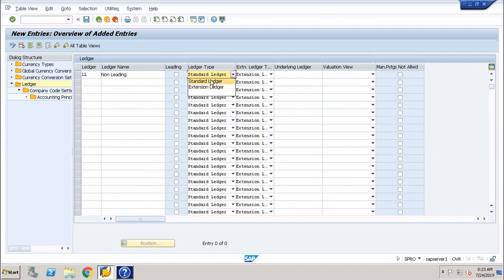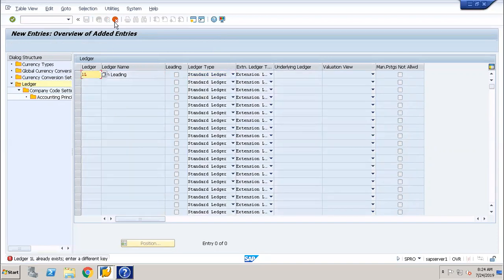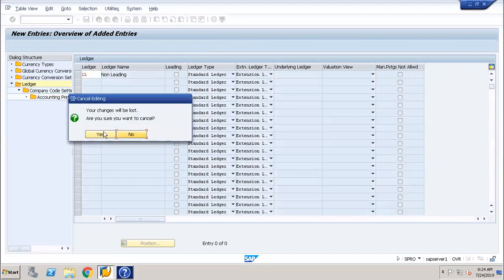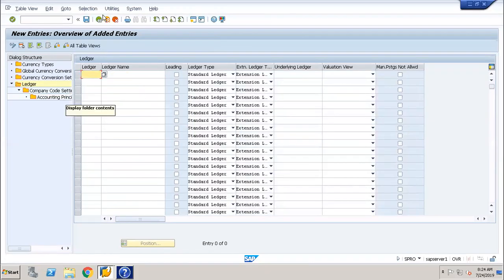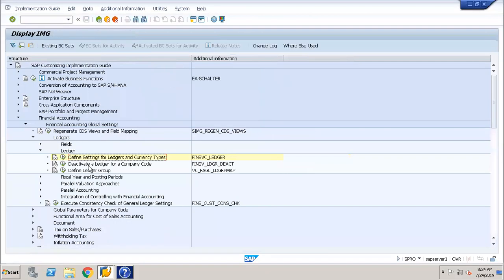If I say standard ledger, this is a standard non-leading ledger. Okay, this is just a standard non-leading ledger. It is just like our 0L. I'm going back to, I'll tell you the difference here.